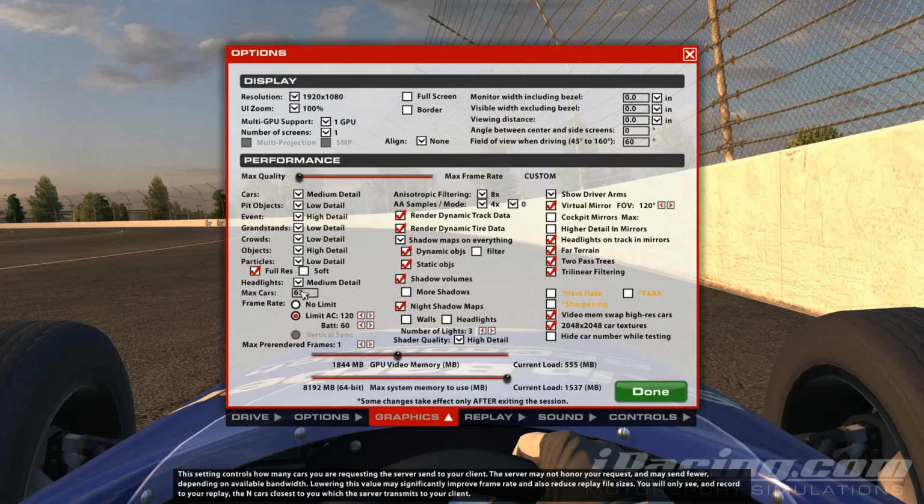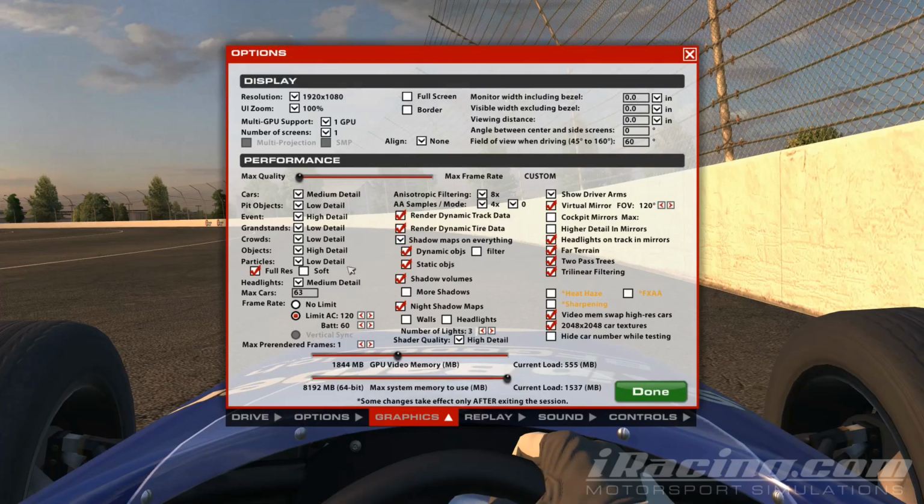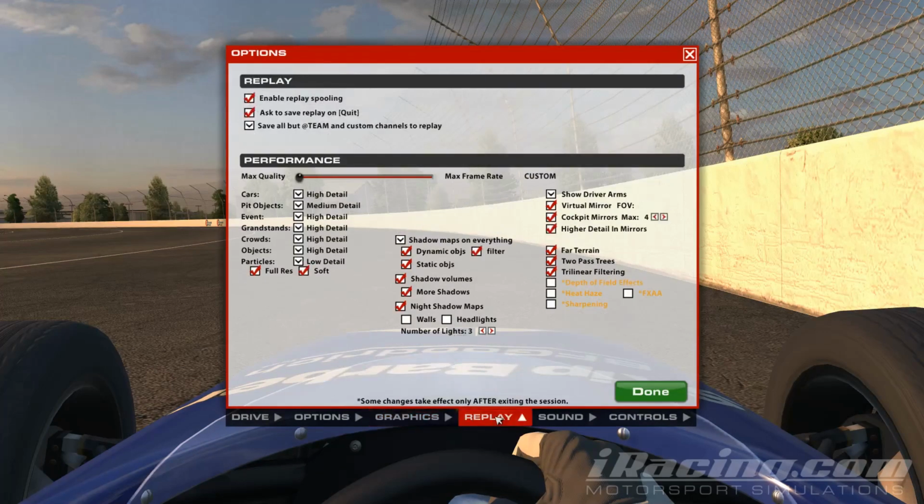So if you want to get the max number of cars, you need to crank this number up. Otherwise, the lower the number, the only cars it'll show you are the ones closer to you in the race. It tries to be smart about showing you which cars it needs to show you, because the ones that are closer are going to be much more relevant to your race than the ones on the other side of the track. The next couple of options are under the Replay tab.